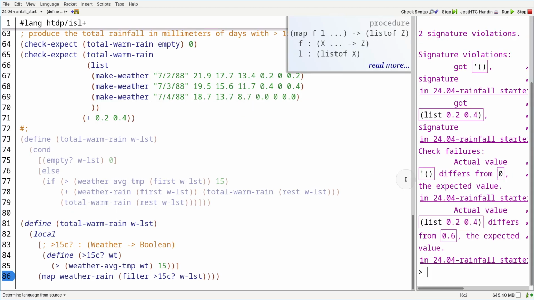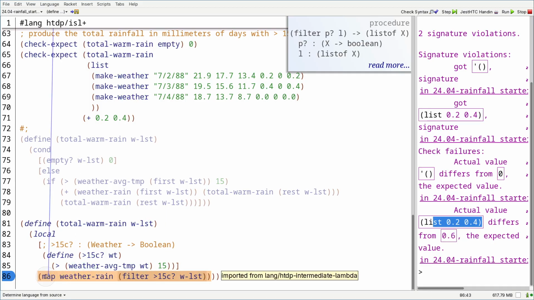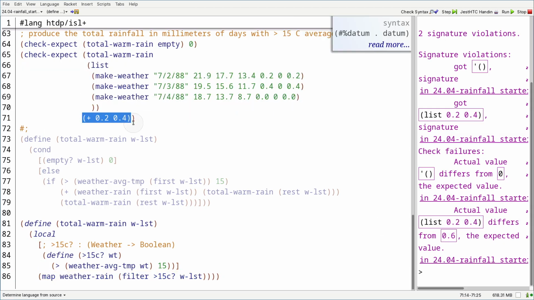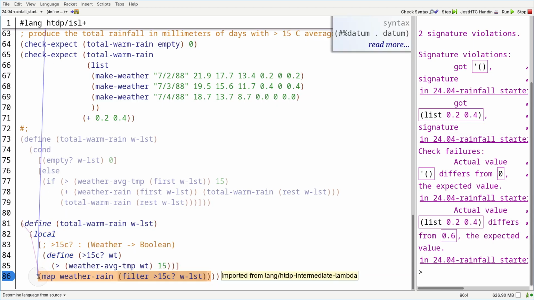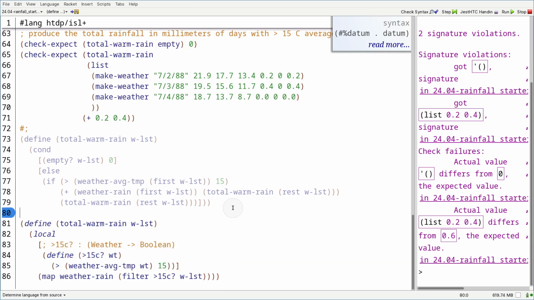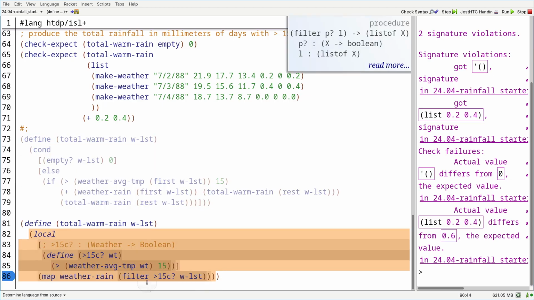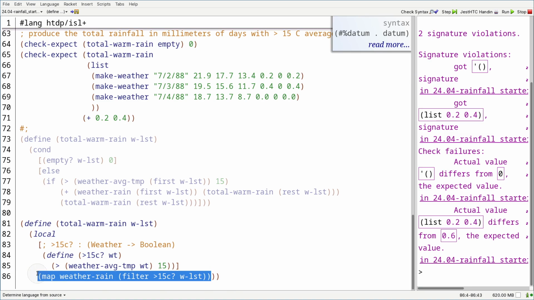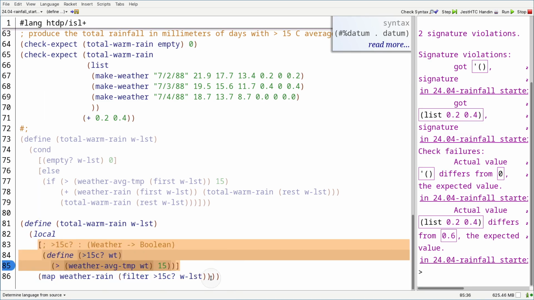So I hit run, and now we're very close. We get the list 0.2, 0.4, and we have to produce 0.6. So that means we're at the final stage now. All we have to do is add them together. We have the list of these two numbers, and we're going to add those to get 0.6, which is what our test expects. So we can approach this by writing a recursive template over a list, or we can recognize that it is a fold. So fold, just make sure I'm wrapping this correctly.